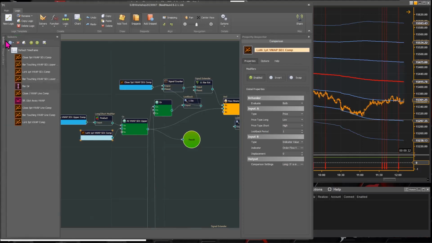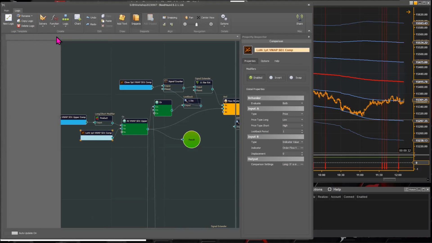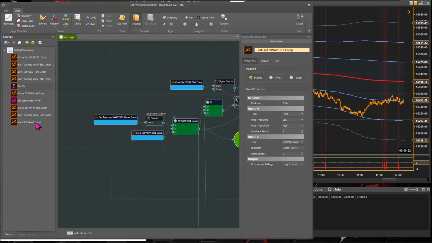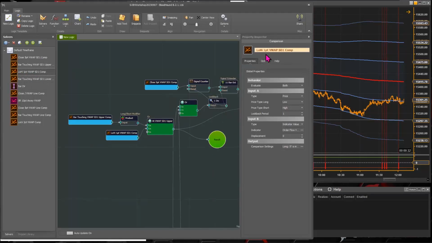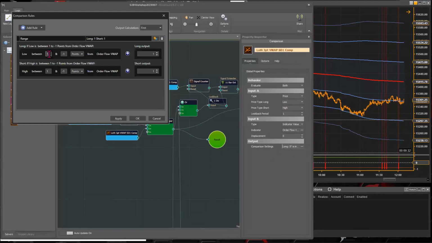Actually, let's go to the solvers list. And let's see, where is it? Okay, so here we go. So we have the high or low 1 point from the VWAP, SD1. So let's adjust this, though it is 3 points. And then go into the output here, settings, and there we go. So make the adjustments to the rules here. So bump everything up to 3 points or negative 3 points there.